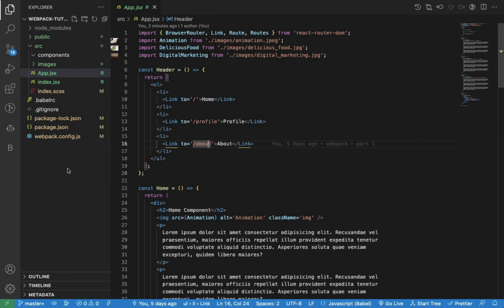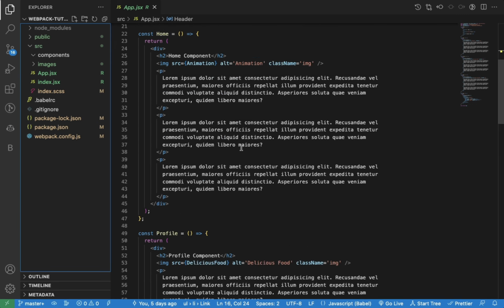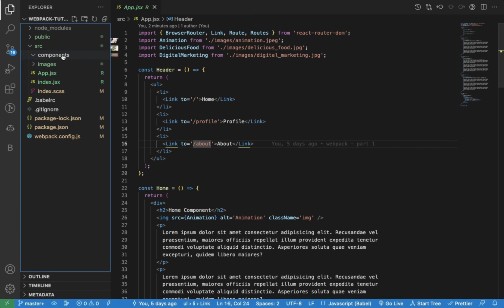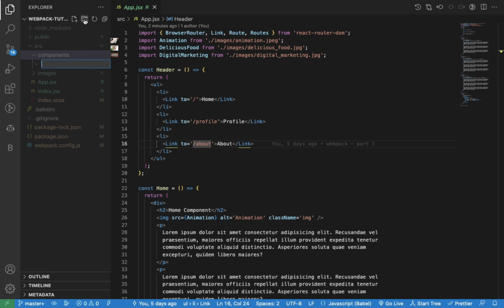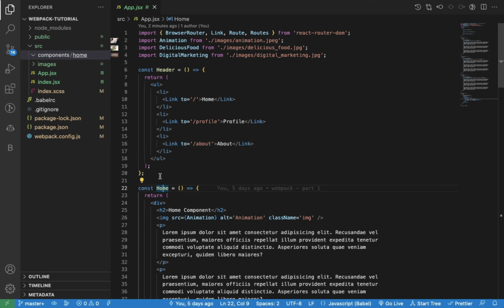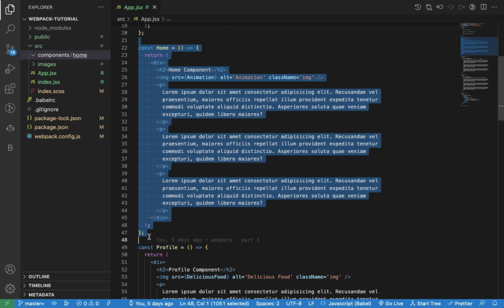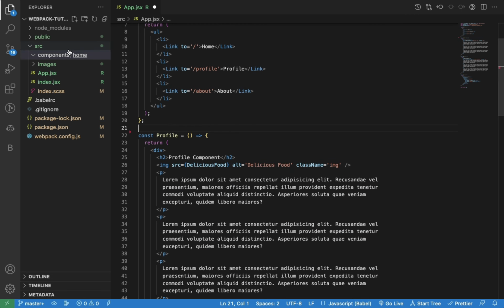Whenever we're working on an actual project, we don't write all the code in a single app.jsx file. Instead, we create separate folders for each component. So let's create a home folder inside the components folder, and we will move the home component code to that file. Let's create the home.jsx file and paste the code inside it.